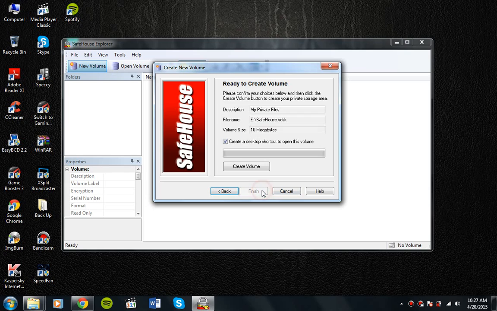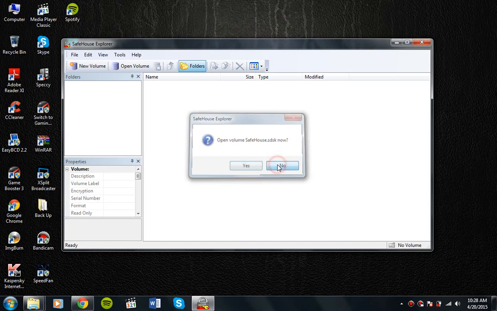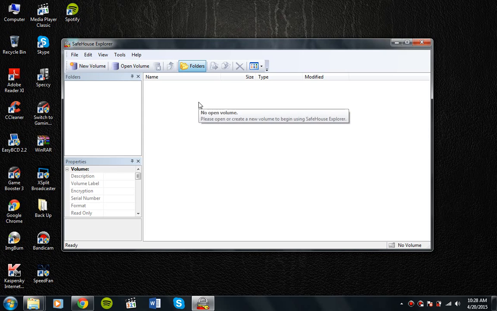And next, this is optional as well. Create a desktop shortcut to this volume. I'll just untick that, and then you create the volume. And it's finished. Let me just close this. Okay.